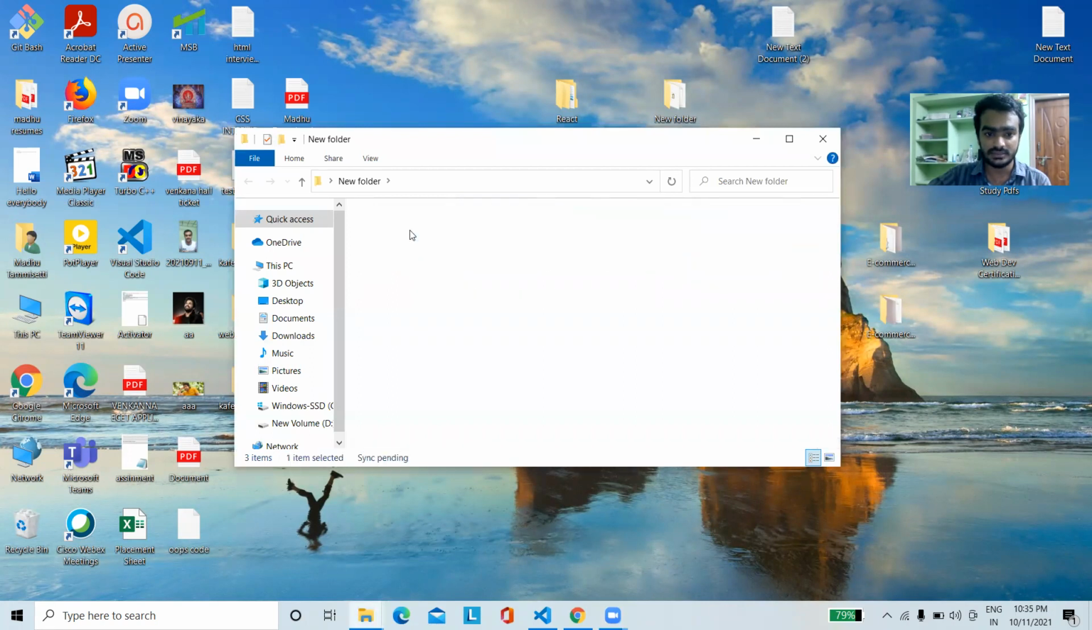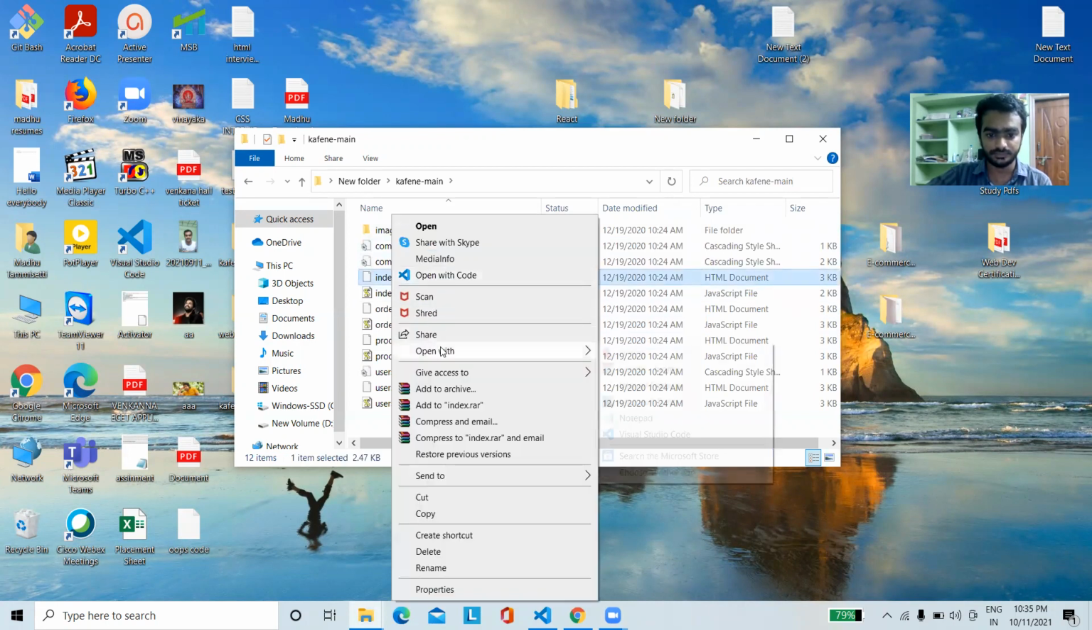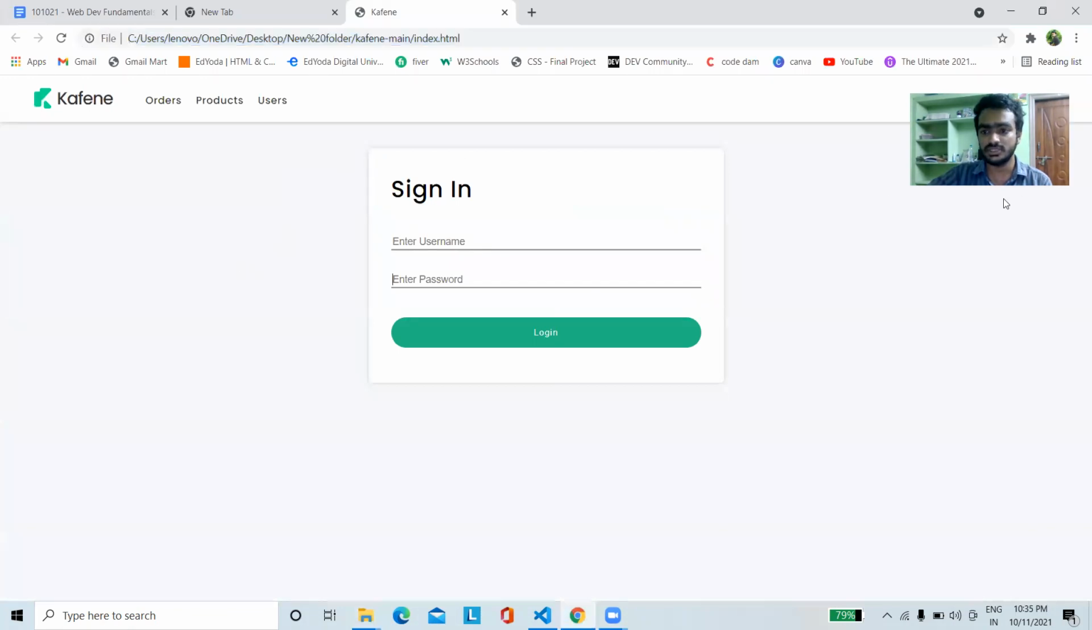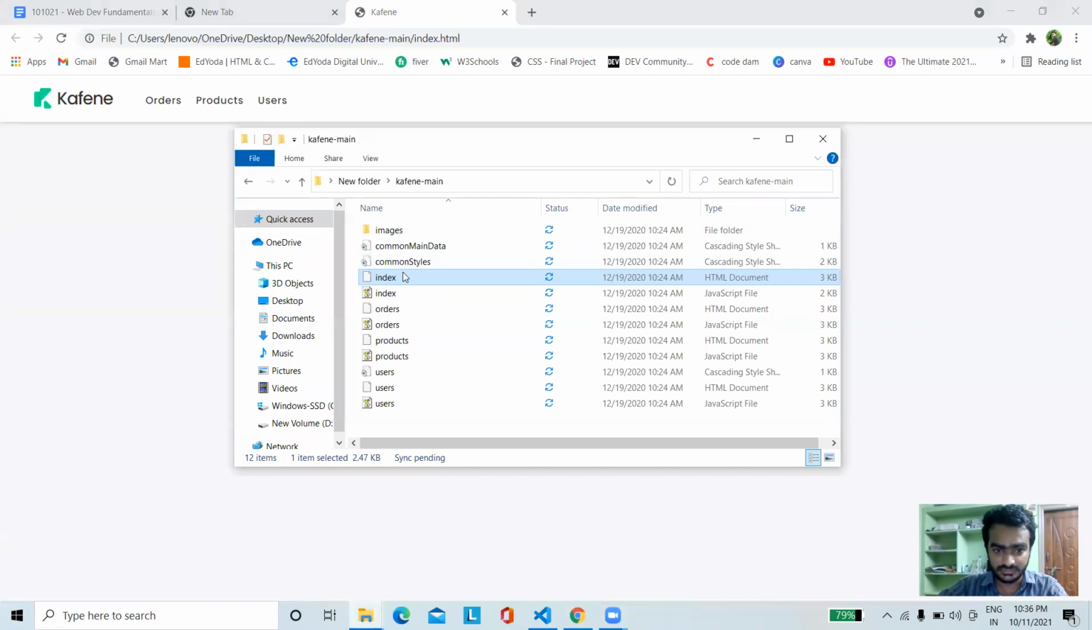So I have stored it in this folder. I'm opening it with Google Chrome. So yeah, this was the project which I have done. Our project mainly consists of 4 web pages. First one is the sign-in page, and the orders page, products page, and the users page. So it mainly consists of 4 pages, as we can see.